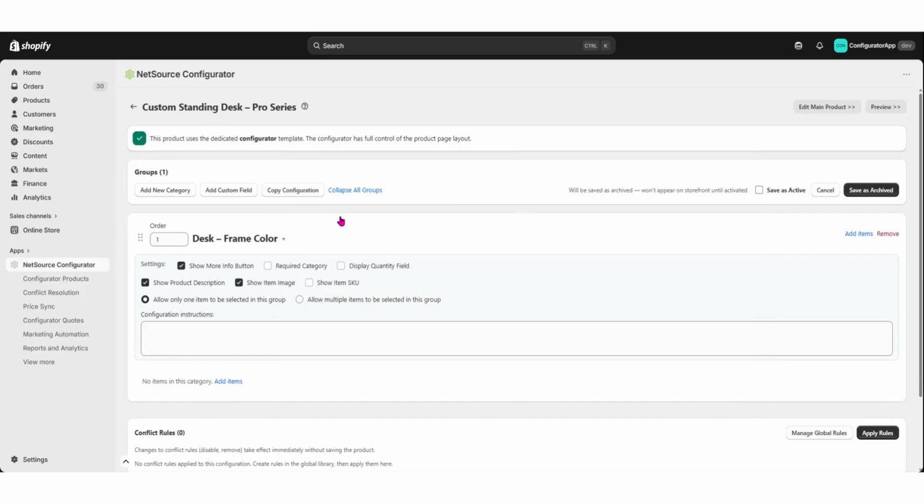Since a desk must have a frame, I'll go ahead and click the Required Category checkbox. Checking this box forces a selection to be made from this group by a buyer. Okay, let's now add products from the selected collection. We do this by clicking the Add Items link.